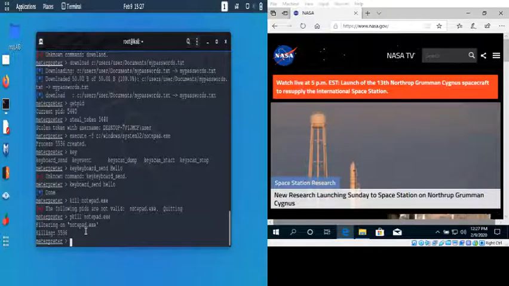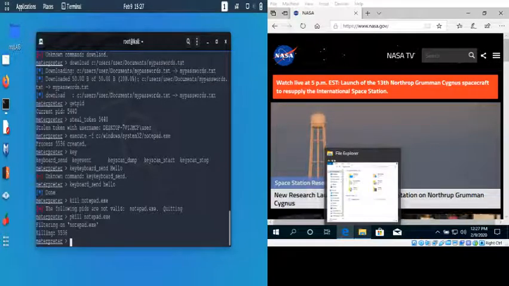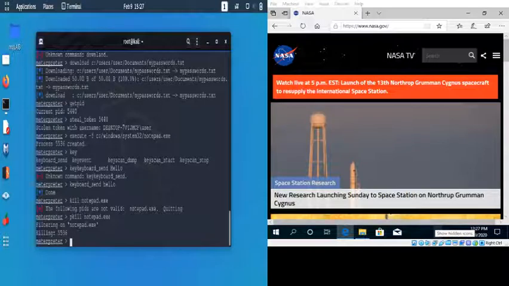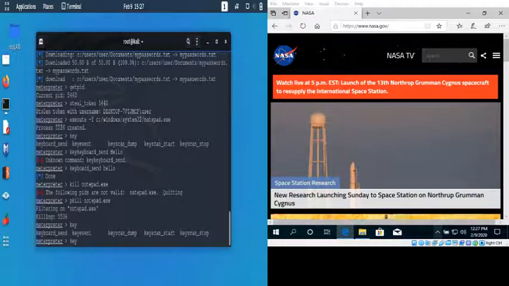Now, you could always type in help in your Meterpreter prompt, and you'll be able to get help for any specific commands. If you're unsure of a command, such as if you type in key and then you tap, that should show you what other commands you can use. Of course, keyscan_start allows you to scan or keep track of keystrokes that are being entered by the user.